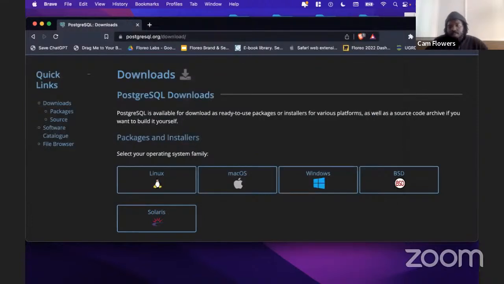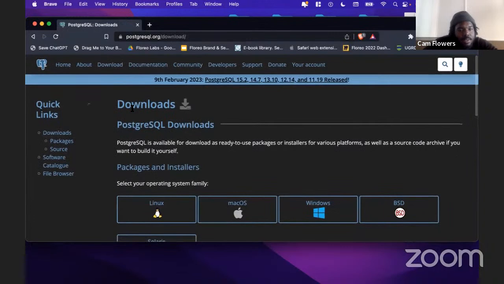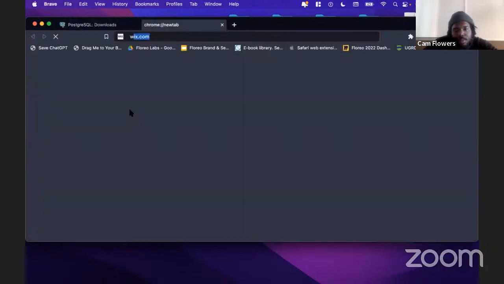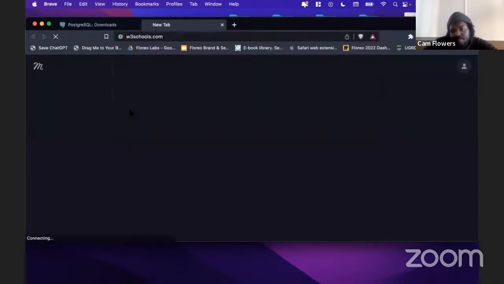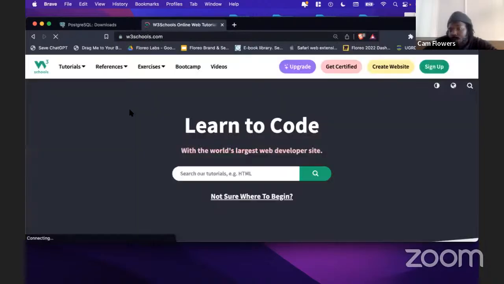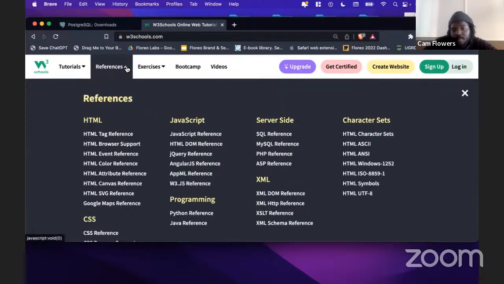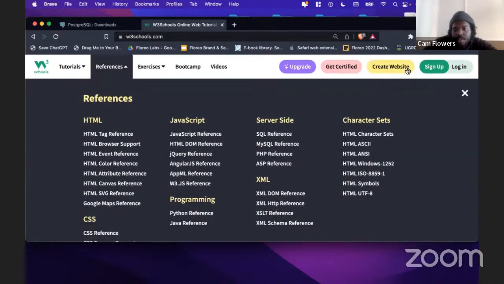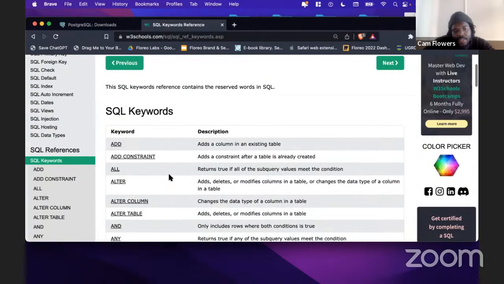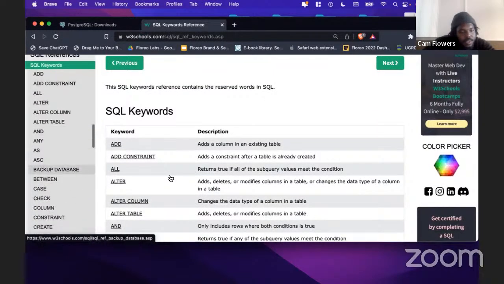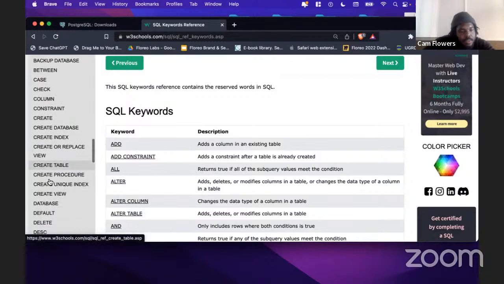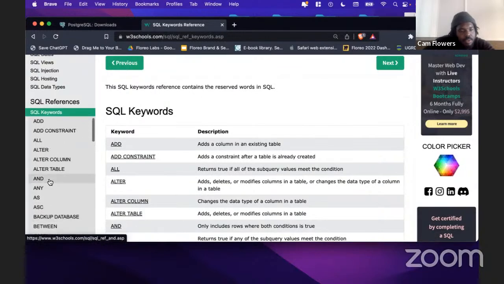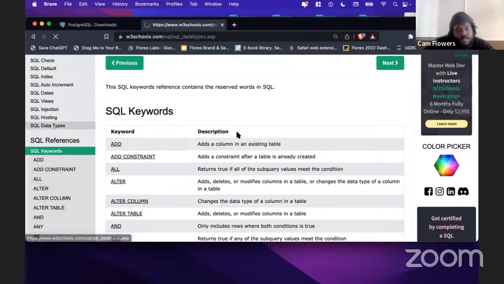And I think if we go and look at W3Schools, they have some great resources on some of these things as well. I think they have a guide to SQL. And in here, I think we could see some of the other data types.